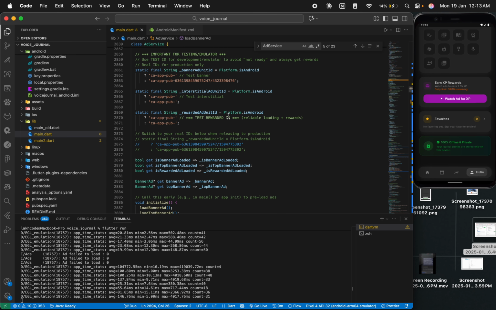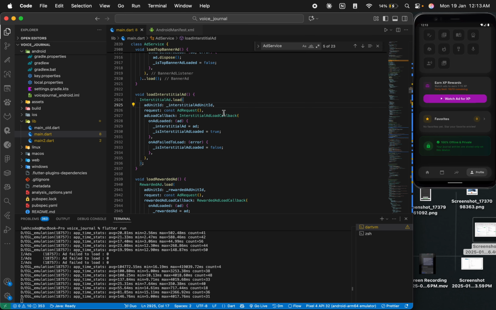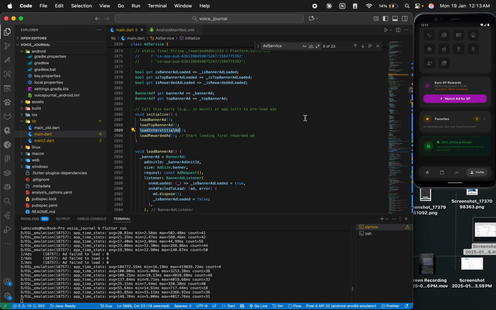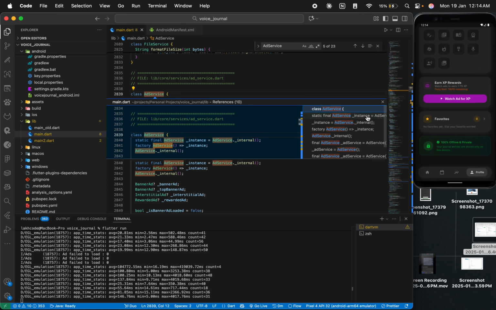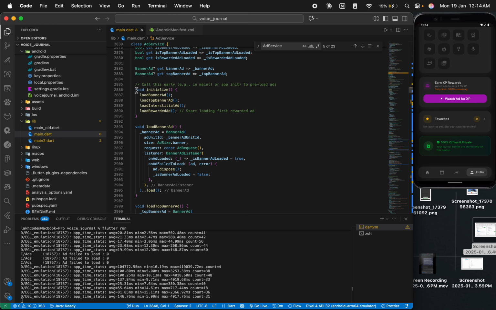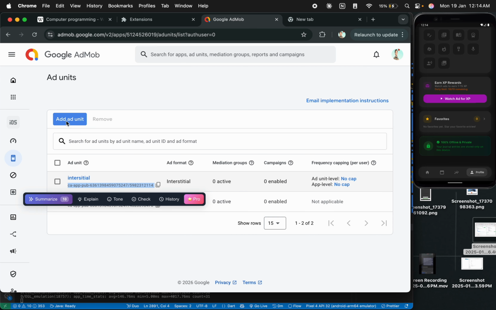You can use the same ID over here and implement interstitial ads like this: load interstitial ad, interstitial dot load, and this function is getting called when we are calling initialize. So wherever we define this one and call it, these functions are going to get called. Now let's take a look at rewarded.